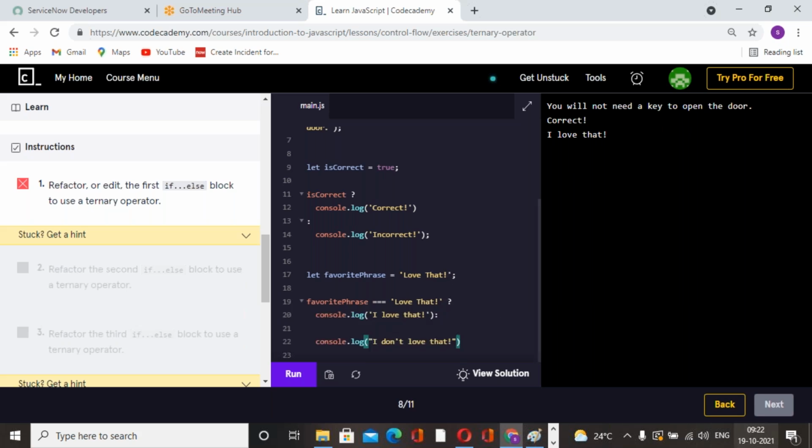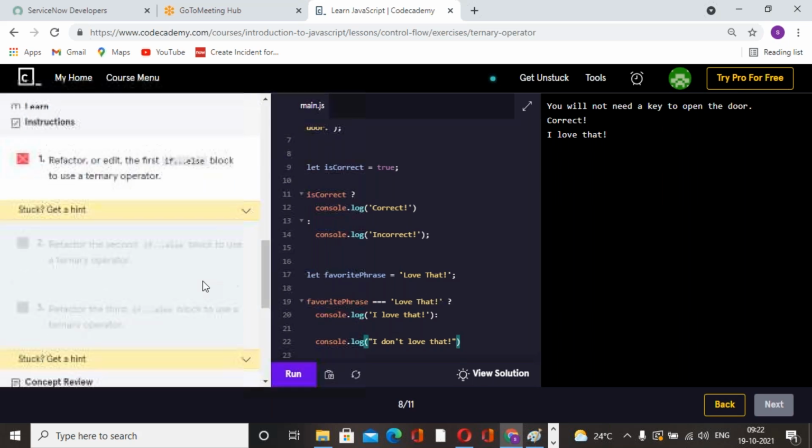Okay, so I have taken that parent operator. Like I have taken the string value love that. The first one is taking that exact string value. Yes, so I love that. That's why it's printing I love that. And if you take another value, it's not printing.